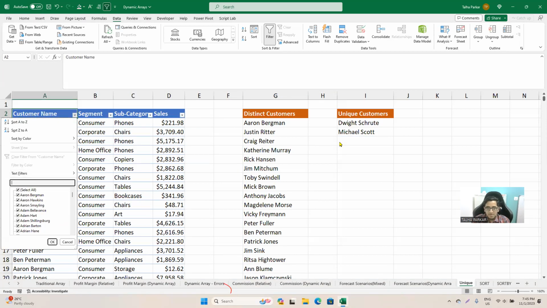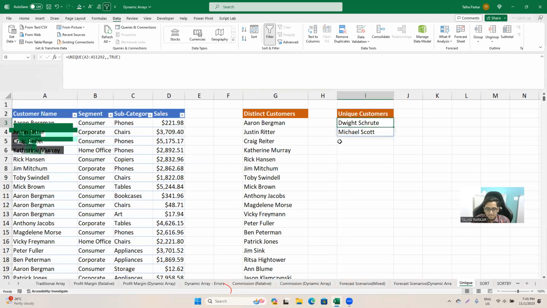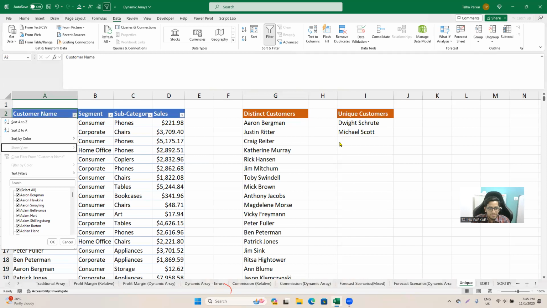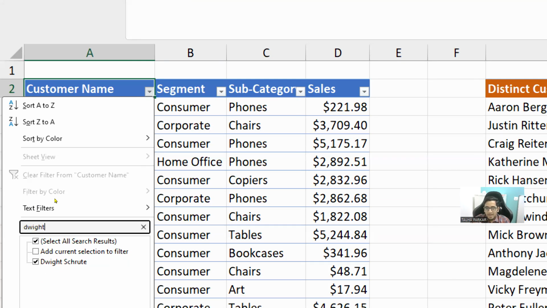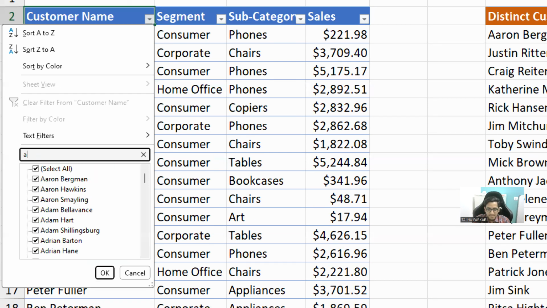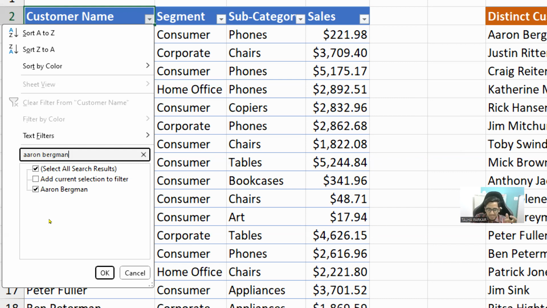So let me just copy the name. I'll just type it, not an issue. So if I write Dwight, you see that this person is appearing only once in my entire set. Now, if I search for Aaron, let's say Aaron Bergman, which is the first person, his name is also appearing once when I check in the filter. Can you tell me the reason for this?